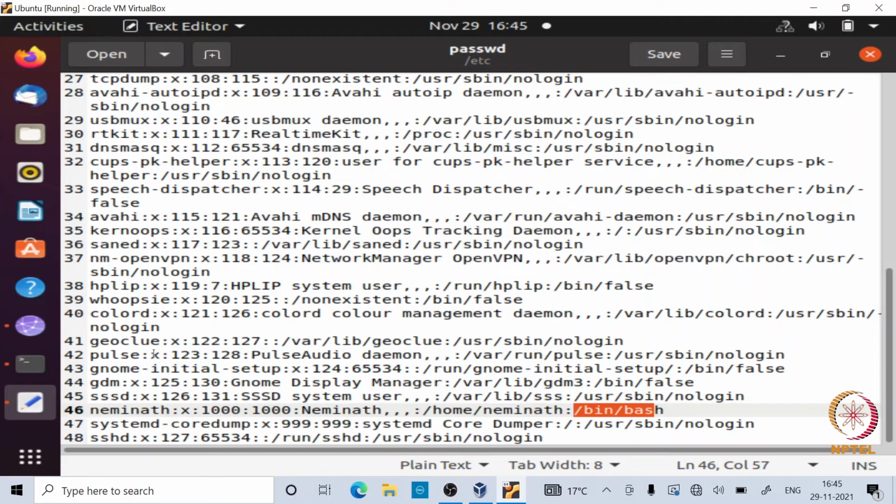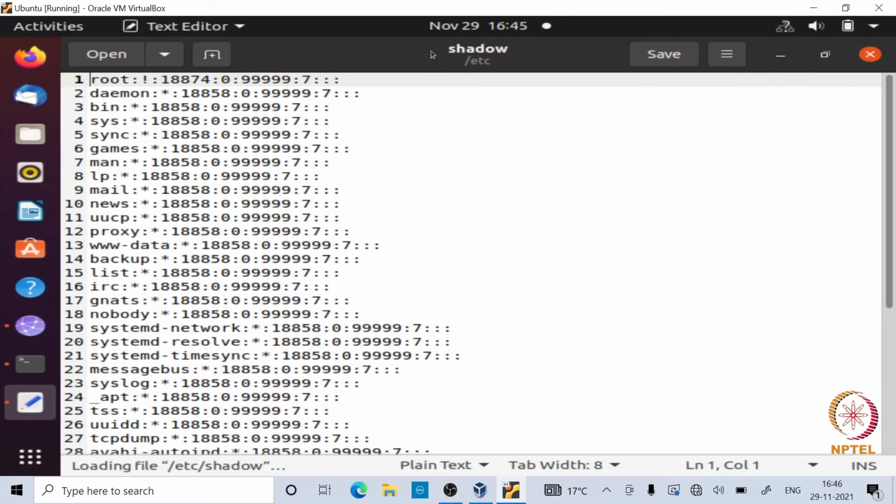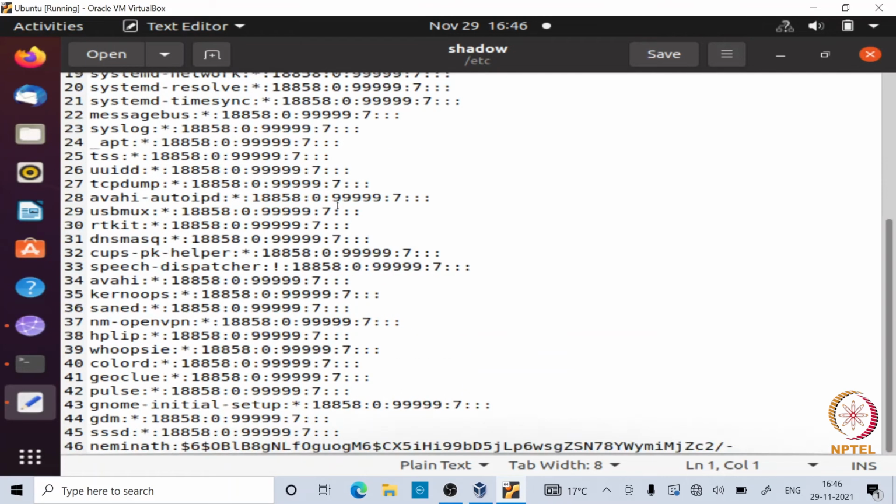As I said, X indicates the password is in the shadow file. So now let's close this file and open the shadow file. Okay, this is the file, and you should see again whatever the usernames are there. For them, you've got the password entries here, one row for one user. And similarly, the last user, Neminath, has got this one.